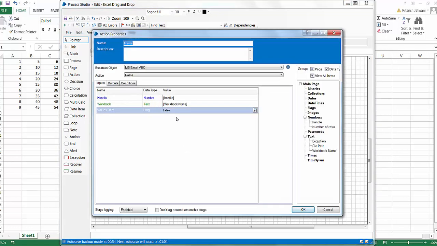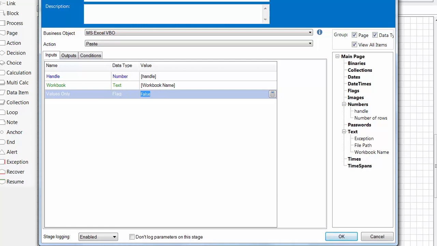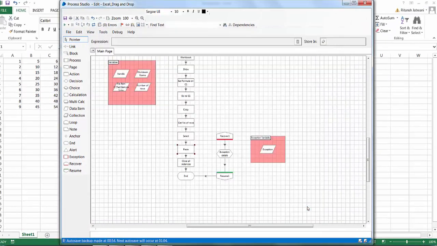After that we will be pasting it. While pasting, we require three parameters: handle, workbook and values only. If I write true for values only, my formula will not get copy pasted, so this trick won't work. If you want to just copy paste the values, we have to set the flag true. Otherwise, if we want the formulas as well, we will be setting values only as false, and there are no outputs for this.